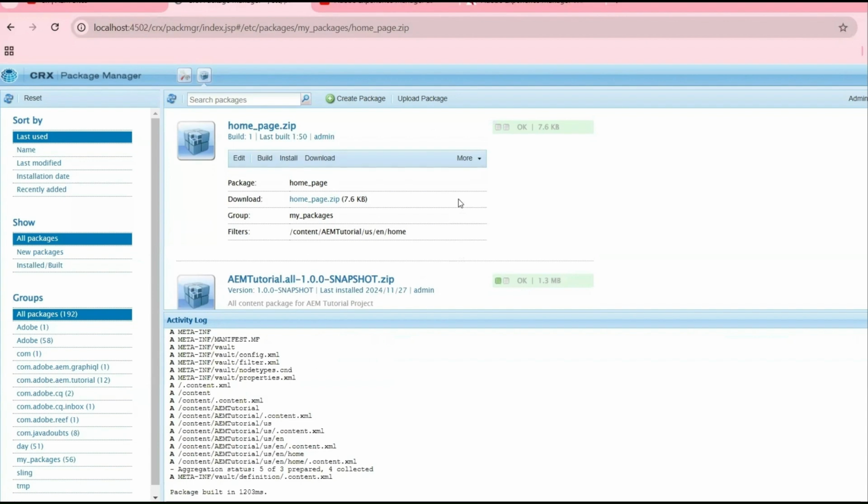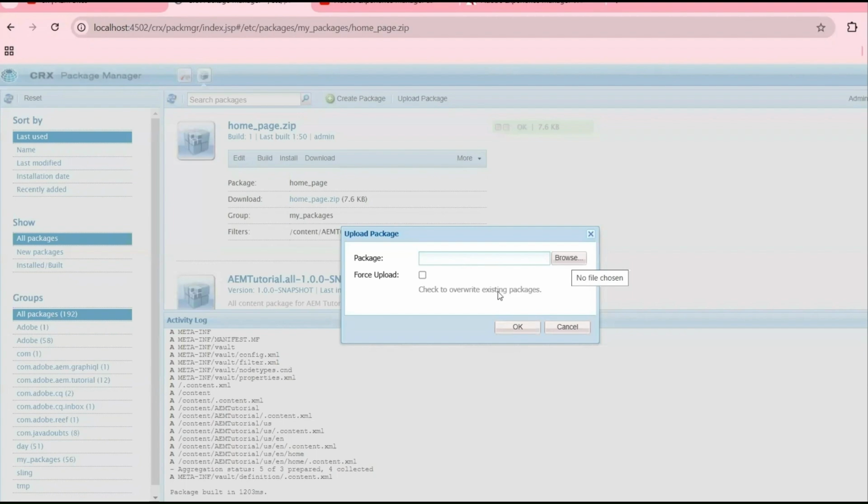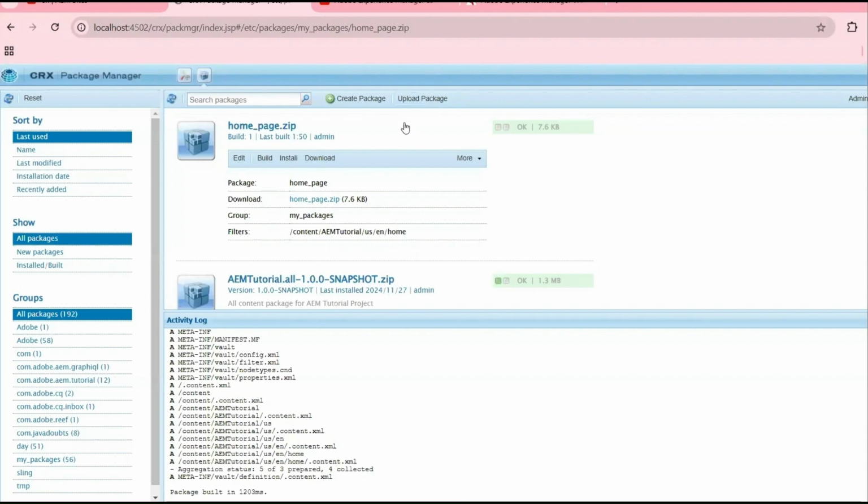Why are we creating packages? Maybe this home page is needed in a different environment. Whatever packages we have created, we can download and upload in a different environment as well, maybe a higher environment or any other environment. If you want the home page there as well, you can click on browse, select the package, click OK and install that package. So to manage packages and related things, generally we use package manager.